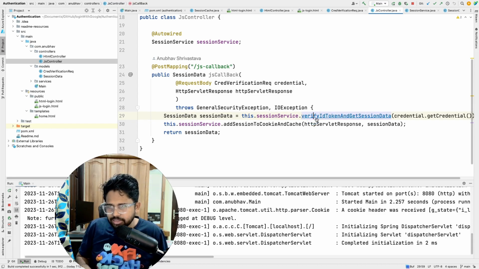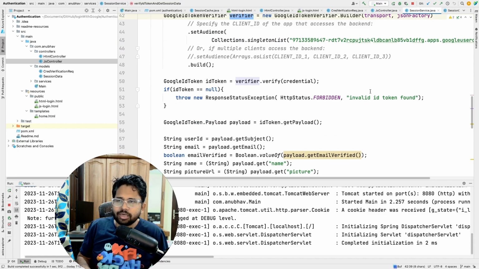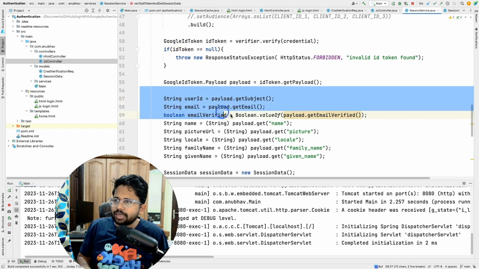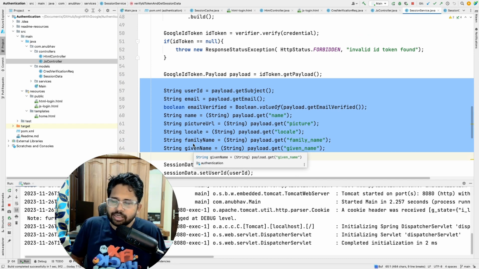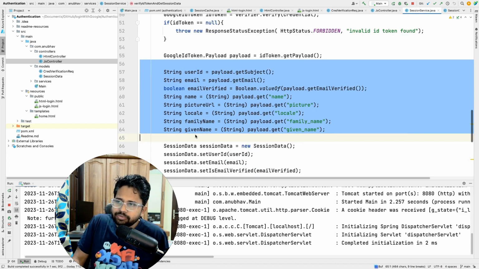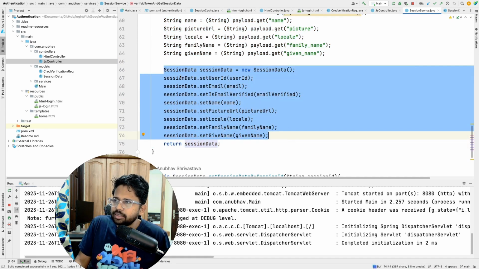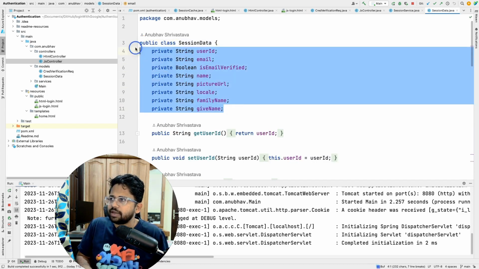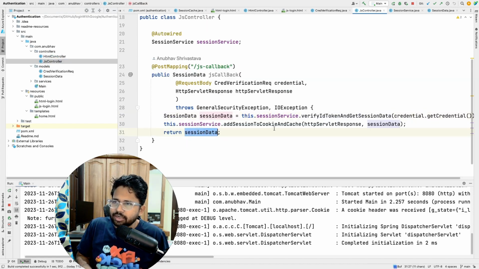Here, if we go to session service, we verify whether the token is valid or not by calling the method. If the token is valid, it will give us a bunch of information like email ID, user ID, name, picture, family name, given name. These things come as default in the token. We get those and then set them in the response object. I have one response object as session data. I have kept these things here, and then in my JS controller, I'll just return it.